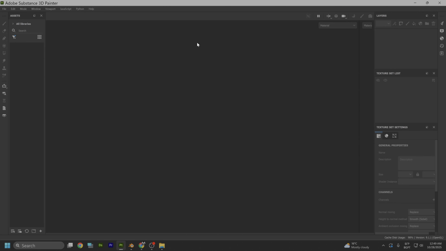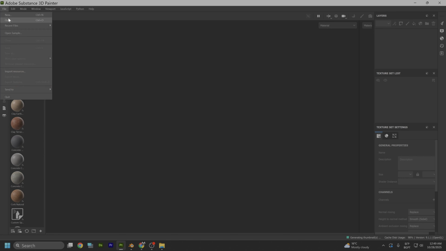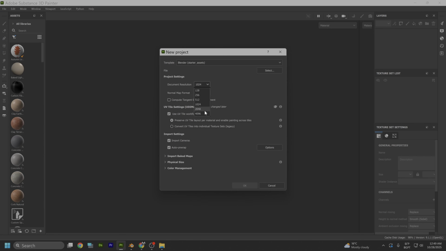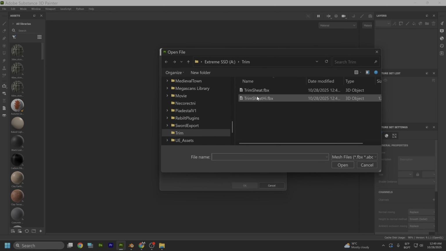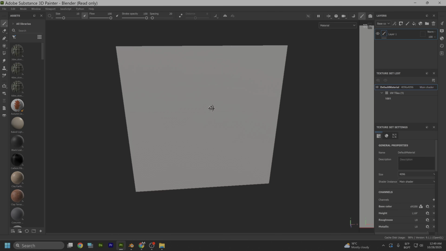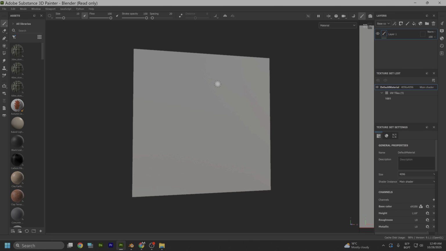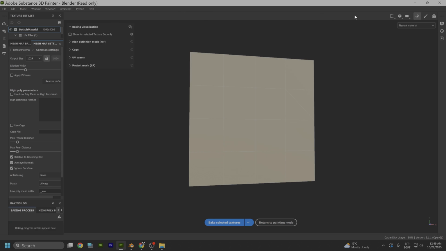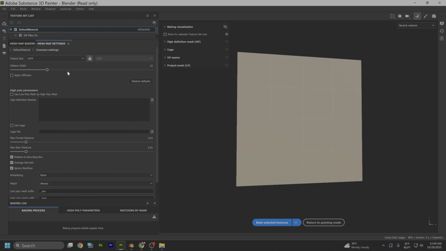Let's close this one and now File, New. We're choosing 4096. We select the file and we're choosing the wall polymesh trim sheet and we open the mesh. So here we have our plane. Now we're going to go to the baking menu. Let's expand this a little bit.